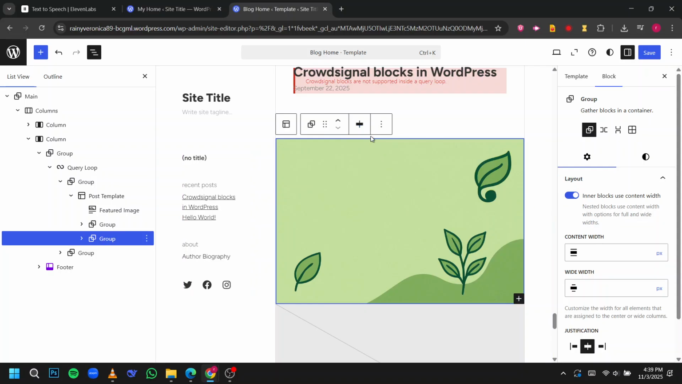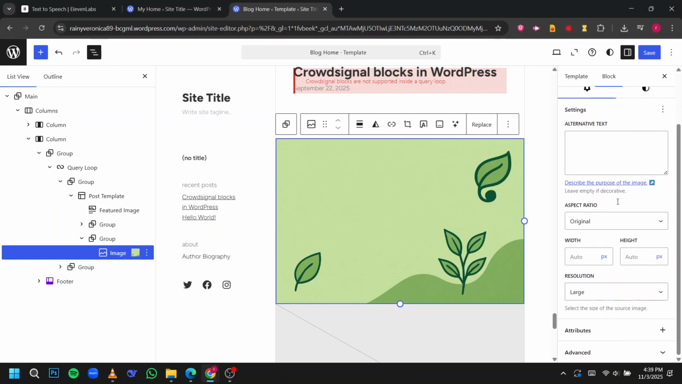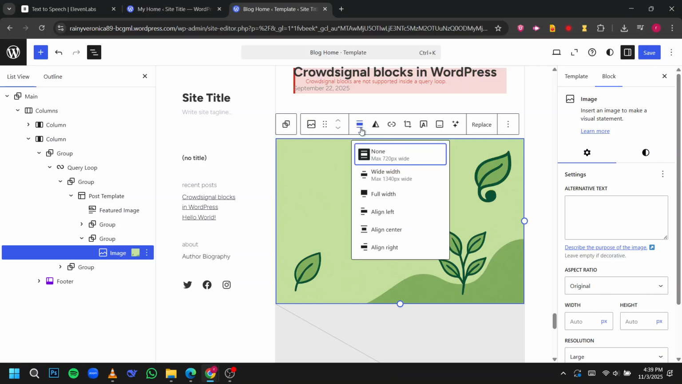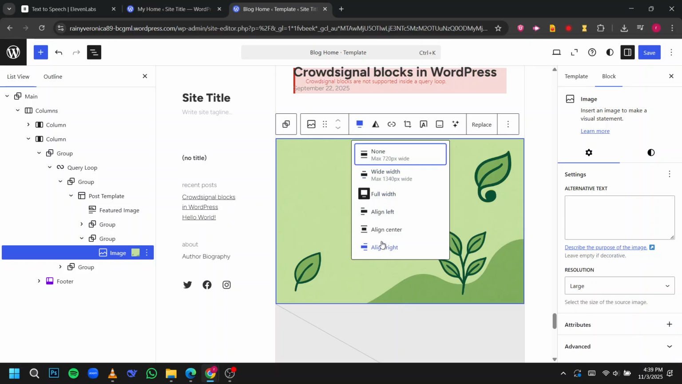Next, shift your focus to the right-hand panel of the editor and click on the Block tab. Within this tab, scroll until you find the Justification section. Here, you will see several alignment options. Click on Justify Center to align your image in the middle of the page. After applying Justify Center, preview your website to confirm that the image is now perfectly centered.